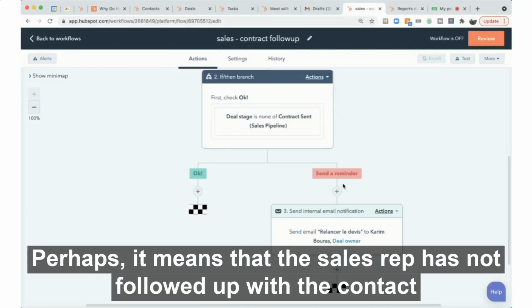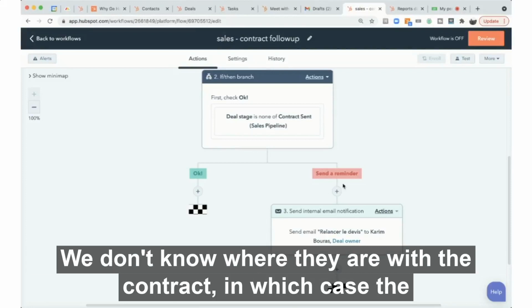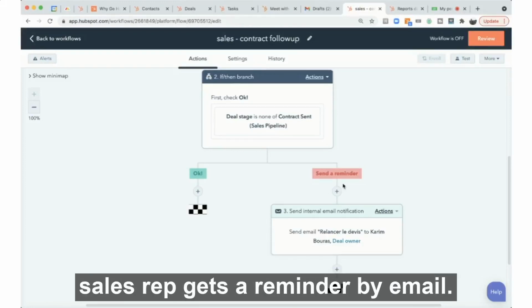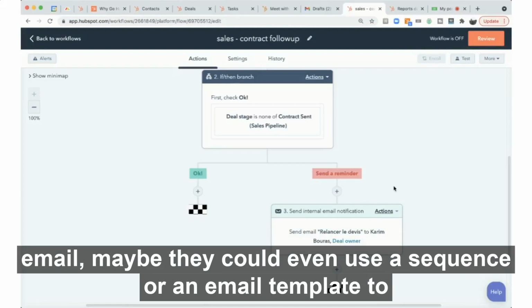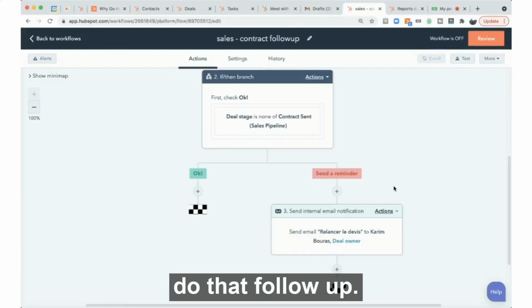Perhaps it means that the sales rep has not followed up with the contact. We don't know where they are with the contract, in which case the sales rep can have a reminder by email, and they'll then think to give that person a call or send them an email, or maybe they could even use a sequence or an email template to do that follow-up.